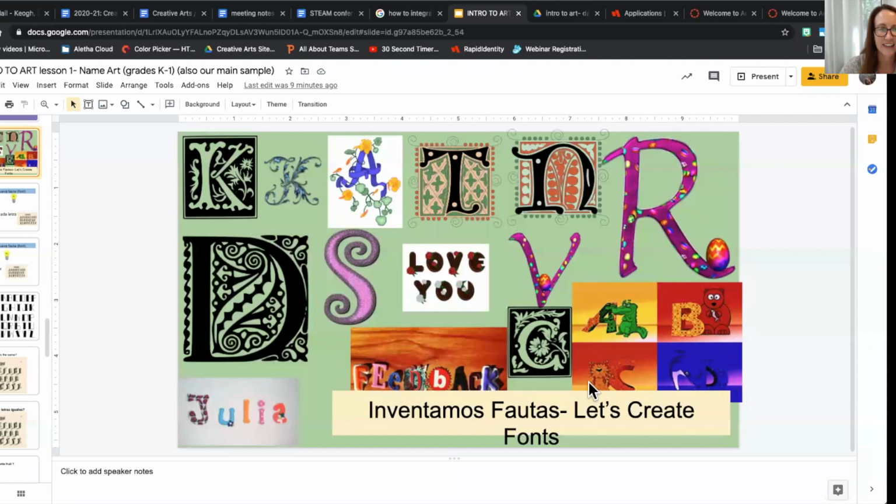This week, we talked a lot about artists creating letters and how they use lines and shapes and color to create different fonts. I'm going to share my screen so we can look at some examples. Here are some examples we looked at of different artists who created different fonts using lines, shape, and color.